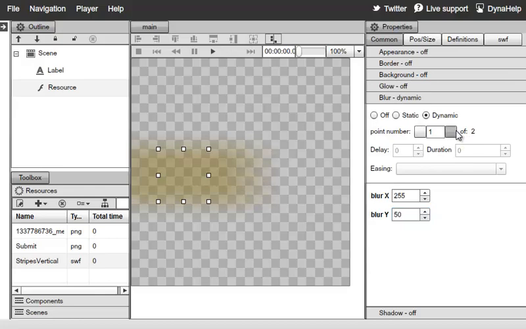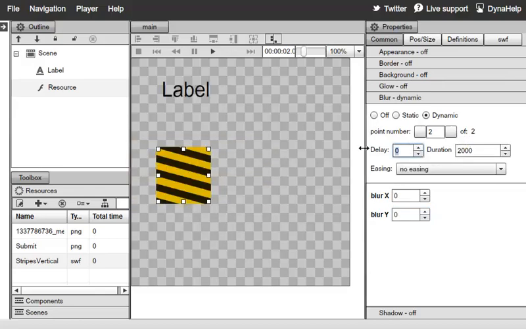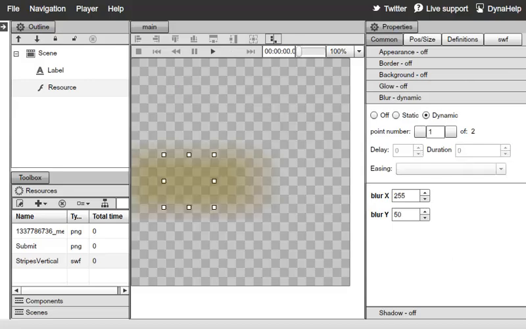And for the second point, we're going to wait 3 seconds before the animation kicks in, and then run the animation for 4 seconds. So 3000 milliseconds before it kicks in, and 4000 milliseconds, or 4 seconds, will be the duration of the effect. But let's not finish just yet. Let's add one more animation that's going to run in parallel with our blur effect.